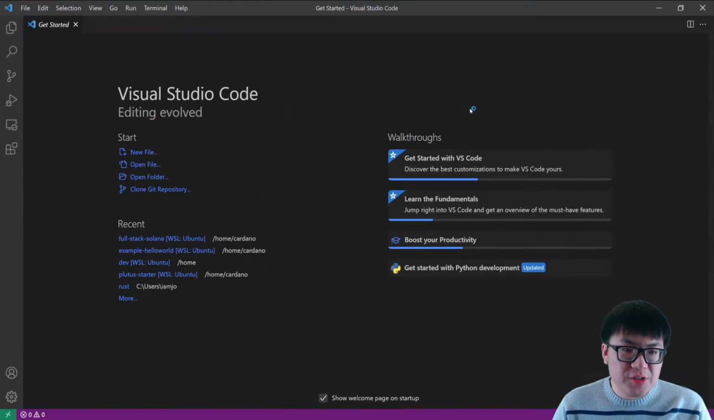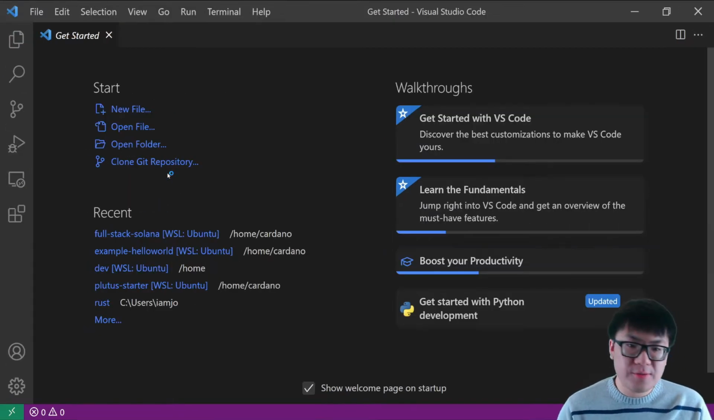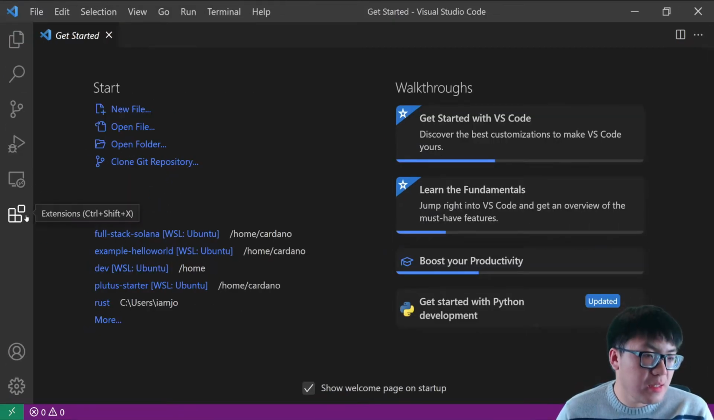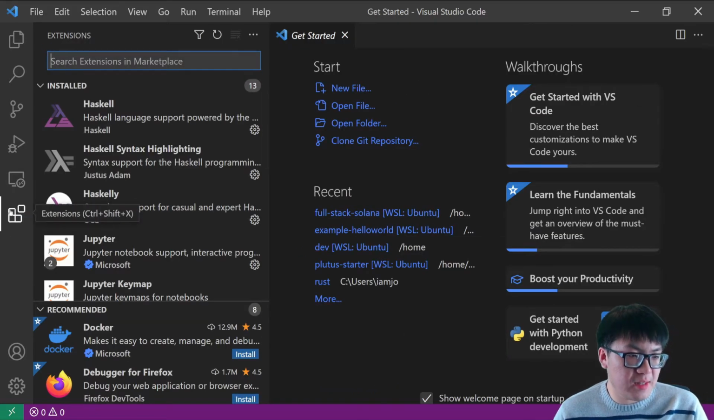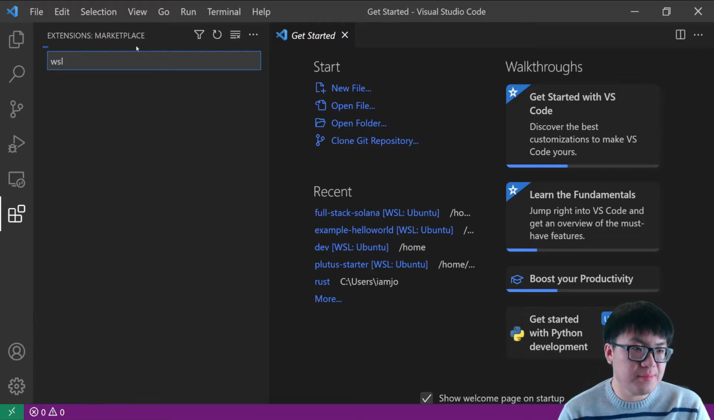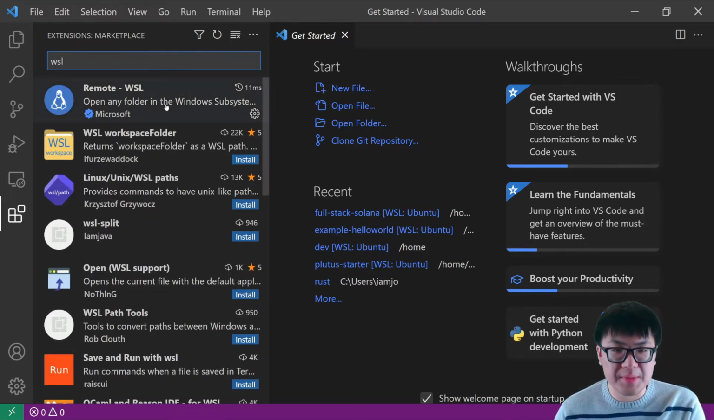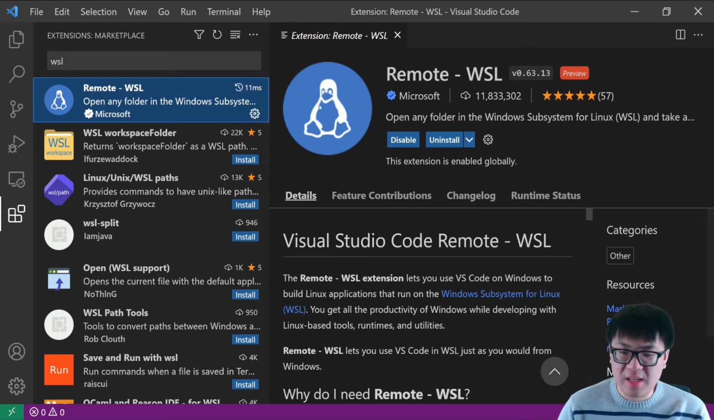So we have Visual Studio Code. Here's my example of it. I'll make the screen bigger for all of us. For those who aren't familiar with extensions, you can get extensions by clicking on this icon over here. Then just look for WSL, and probably Remote WSL will show up. Just click it and then install it.